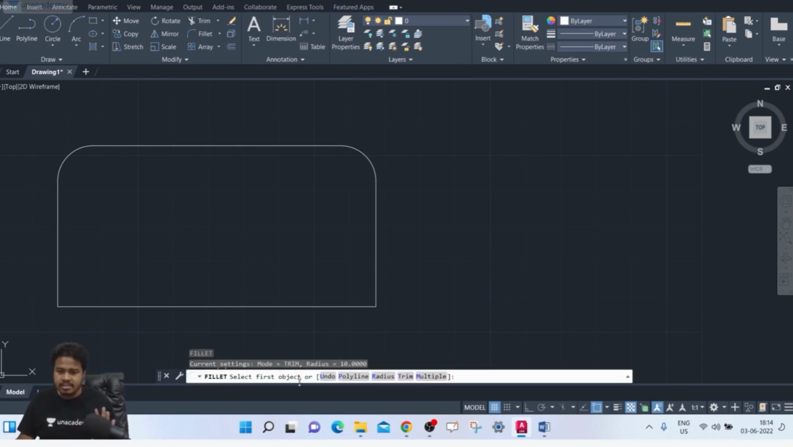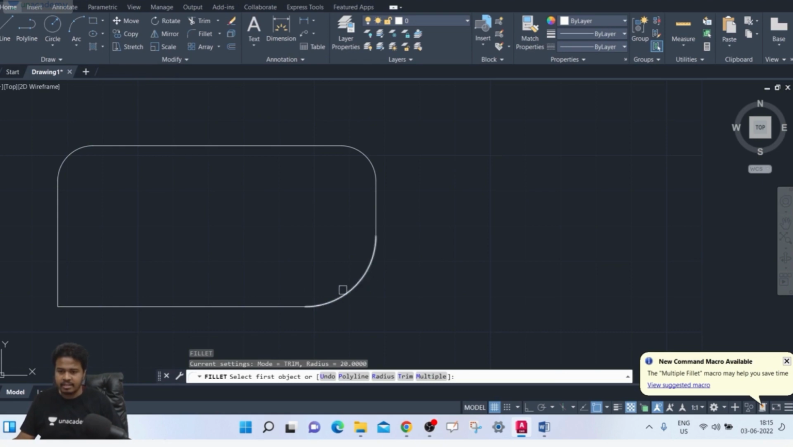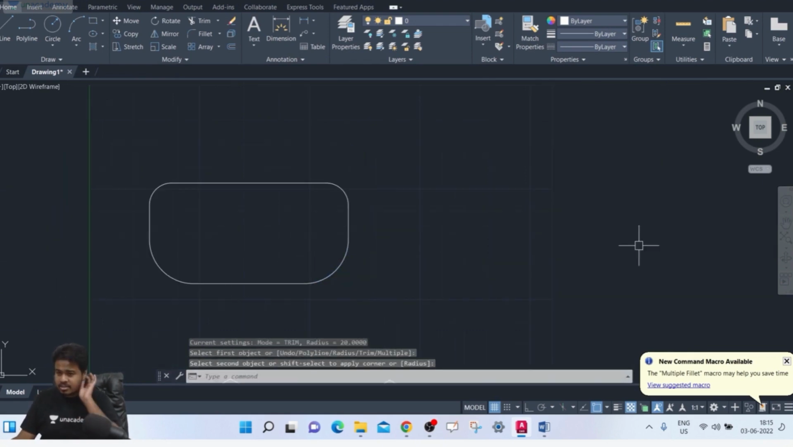See, even you can see F, enter. This is the first step. Here also you can mention or specify the radius for the fillet. So let me go to the radius, and if you want a 20 radius, so 20, enter. So this and this. Then again enter. This and this. So this is how it will work.